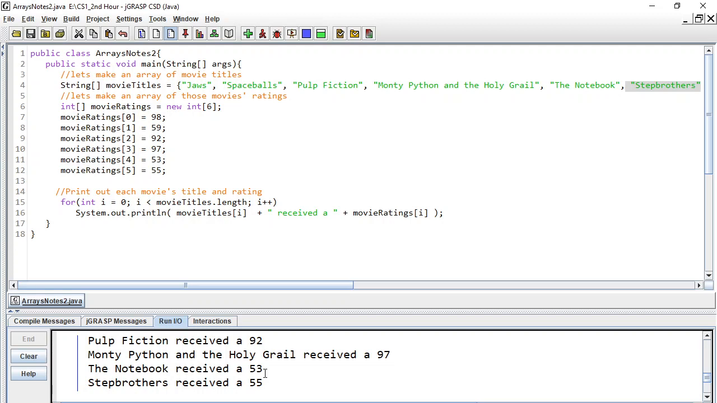How much am I going to have to change my loop? None. Not at all. My loop works no matter how long the array is, how short the array is. If the array had 0 elements in it, it wouldn't print out anything. If the array had 1 element in it, it would print out that 1 element. If the array had 999 million elements in it, it would print out all 999 million elements.